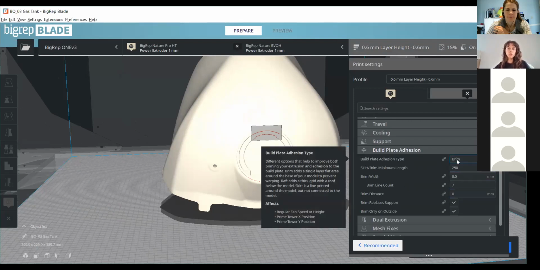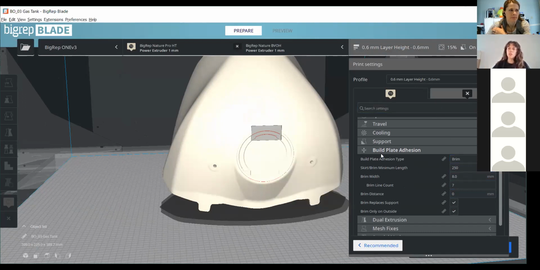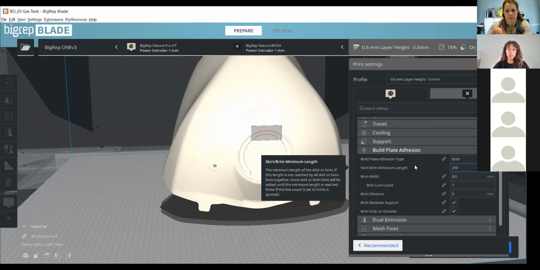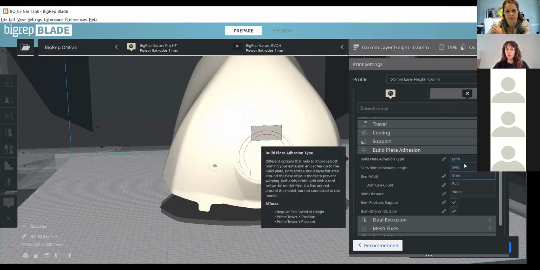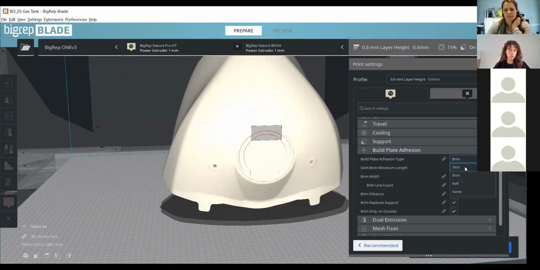So generally I don't suggest using rafts, but as you can see here, there's an area called build plate adhesion. Over here, you have the option of a skirt, which I'm sure all you 3D printing people know is the outline around the part just to get the extruder heated and going. We have an option of a brim, which is generally what I always use, essentially a skirt, but touching the part, holding the print down on the bed. And then we actually have a raft or none.